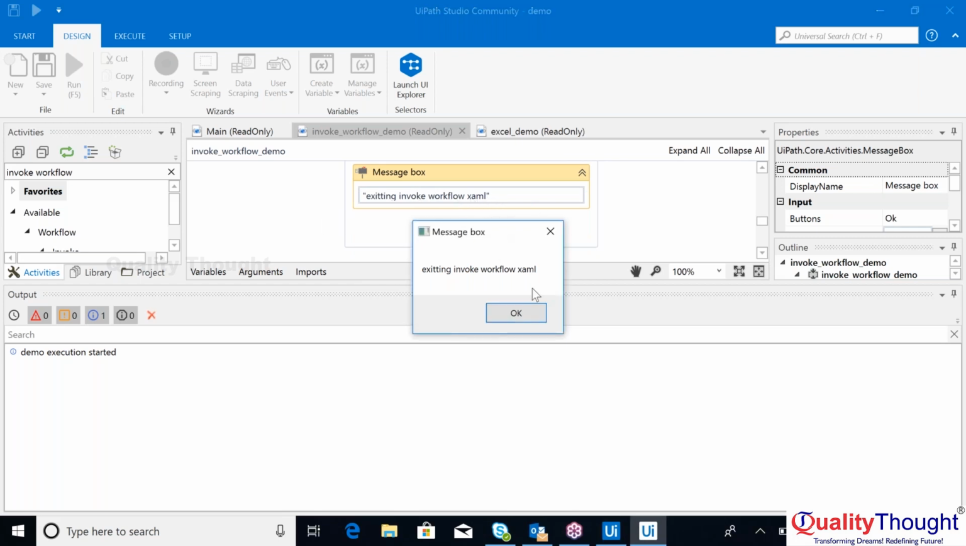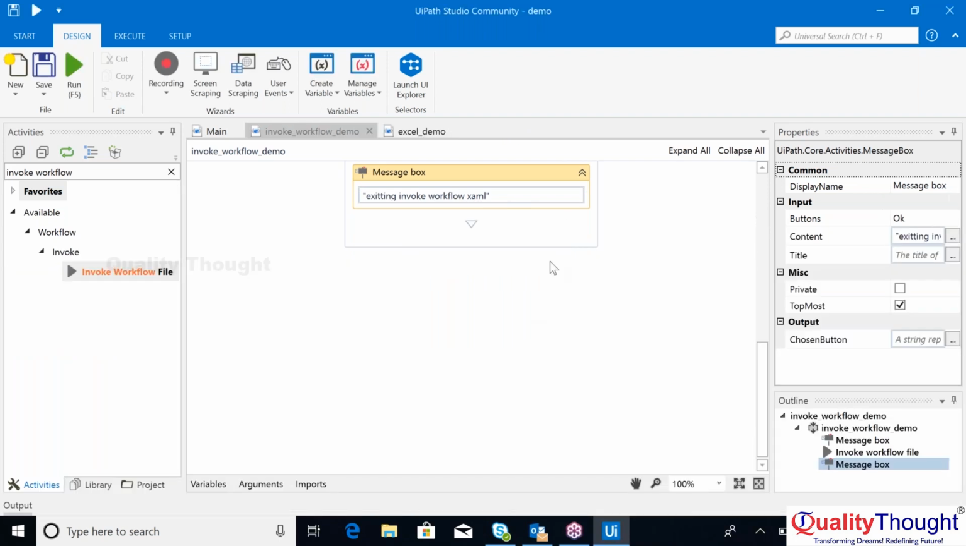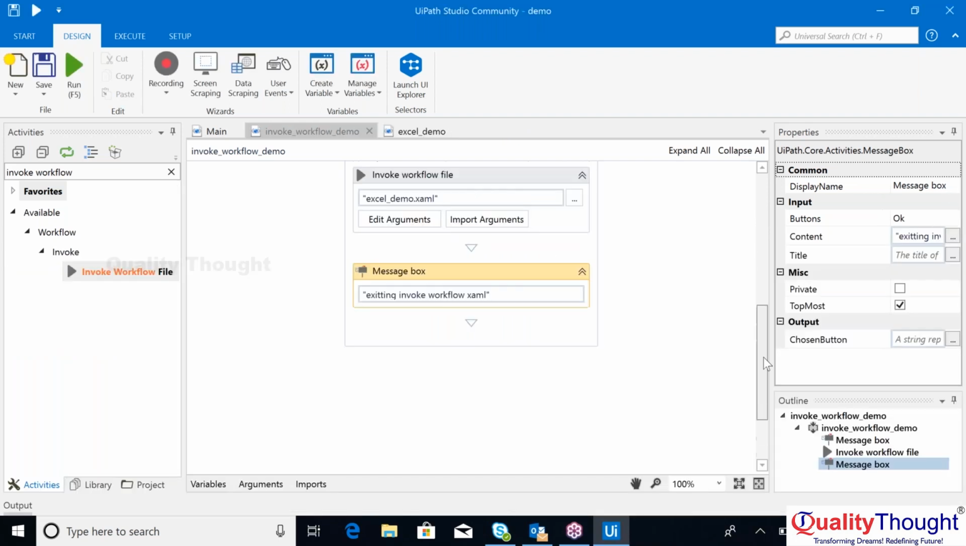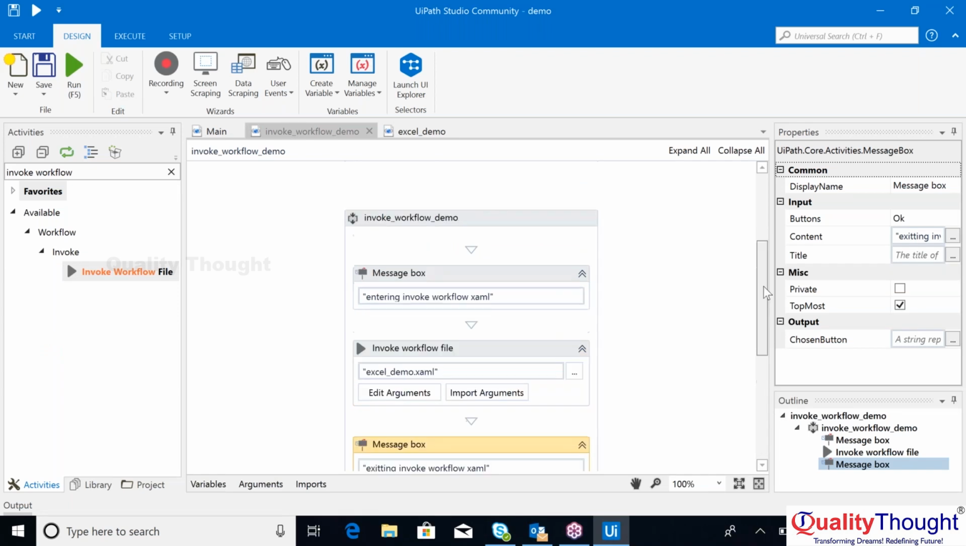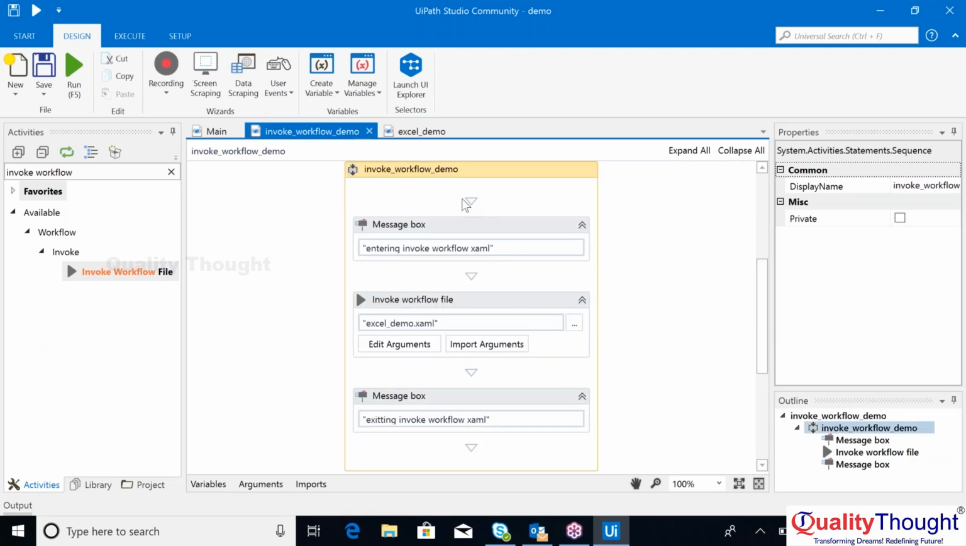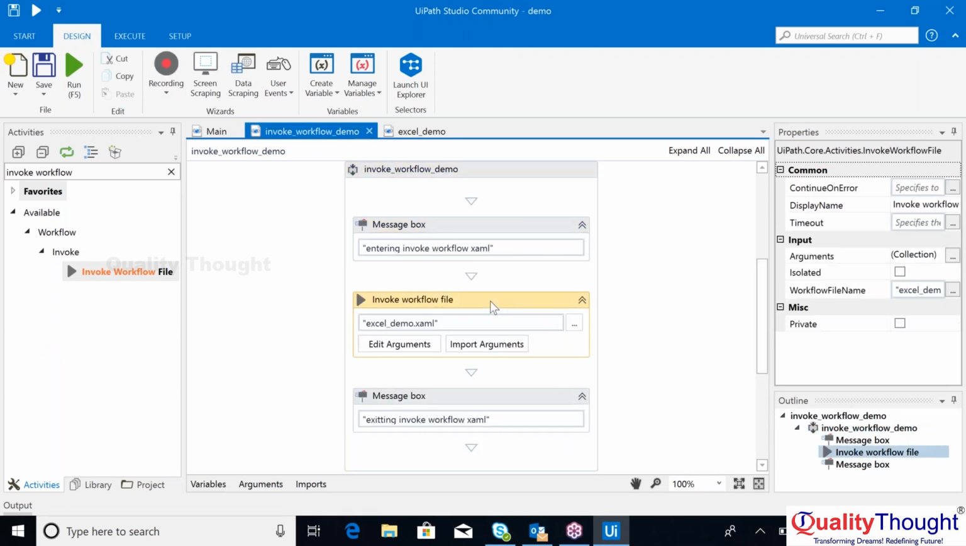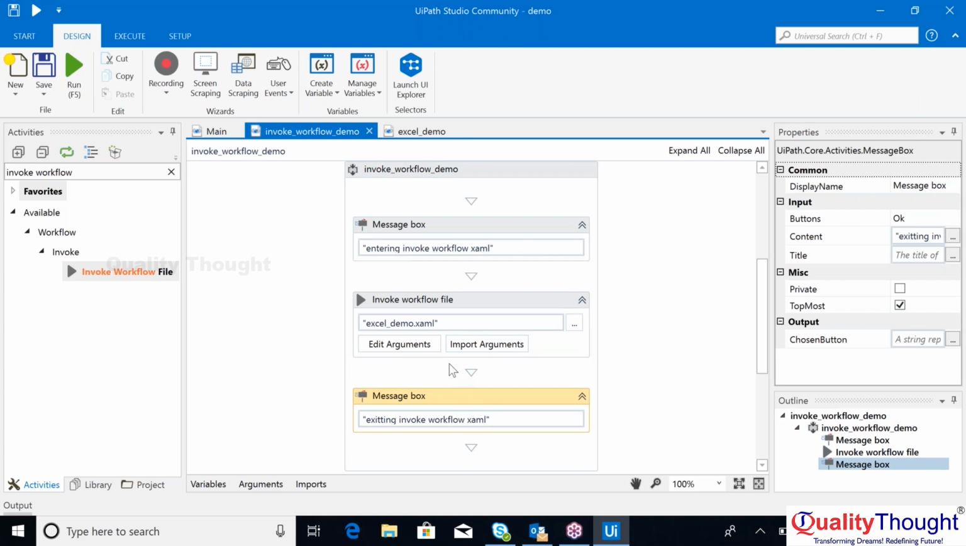So this is being displayed. So if you just track the flow of your XAML files, this Invoke workflow is the first one that we have executed. So it will come here, execute this. Then we have this Invoke workflow, the control will go to your invoked flow and then come back to your message box. So now let me say I want to go to another file, main also.